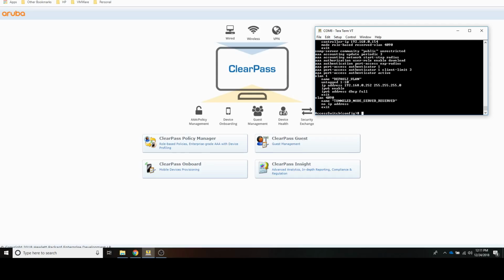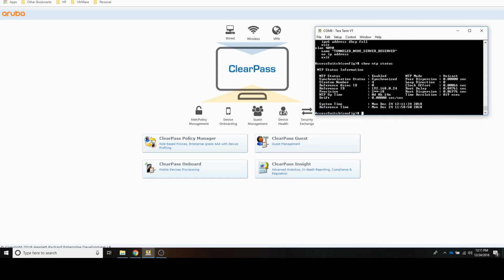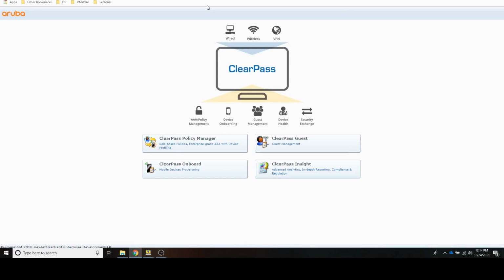So before we get to the configuration in ClearPass and the mobility controller, I have checked that the time is synchronized. Right, let's do that again. That's really important. And so that's cool. So next step is to check out ClearPass. Next is ClearPass. Let me go through the setup here.